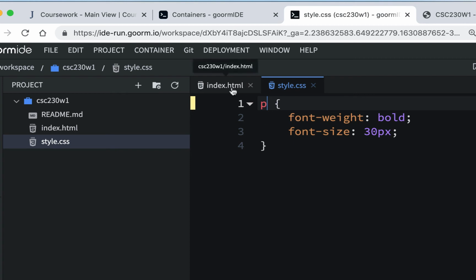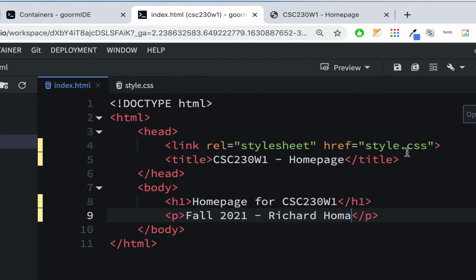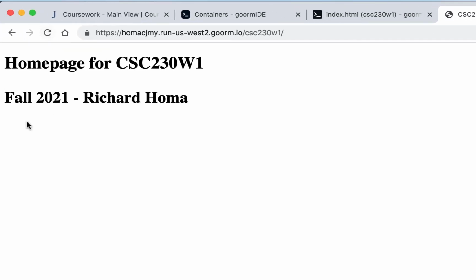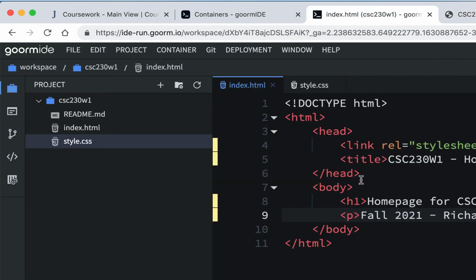Because this is linking to that style sheet, it's going to say, okay, P, you have to be bold. So let me go back here and just refresh it. And you see what it did. It targeted that P tag, that P element, and made it bold and 30 pixels. Now, I don't want to do that.